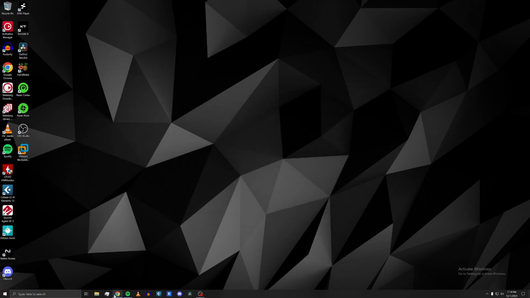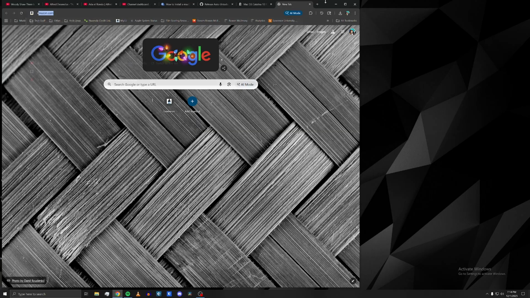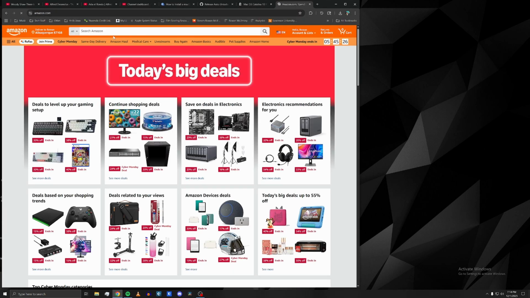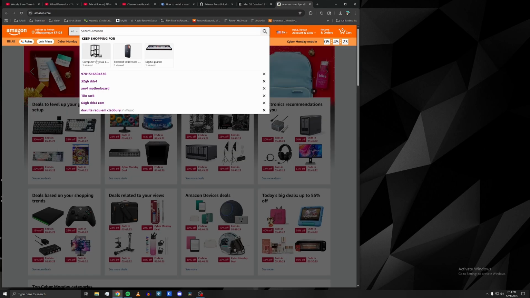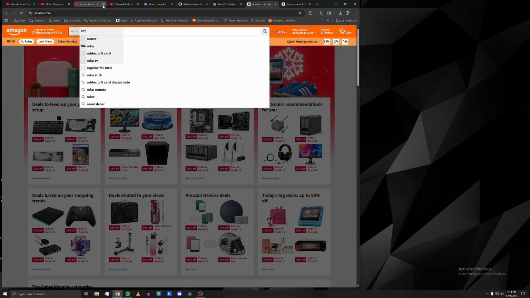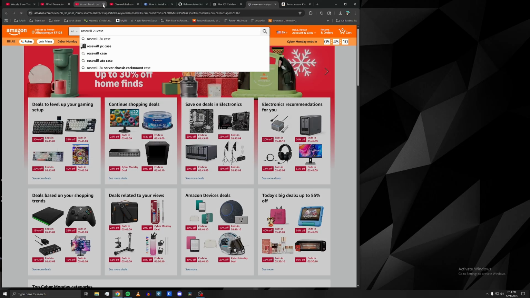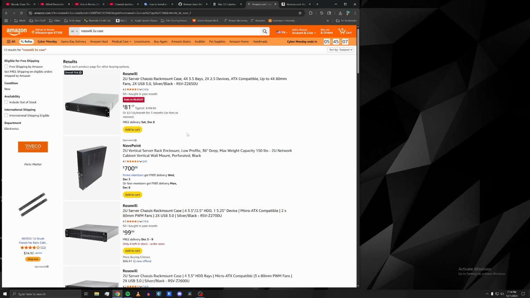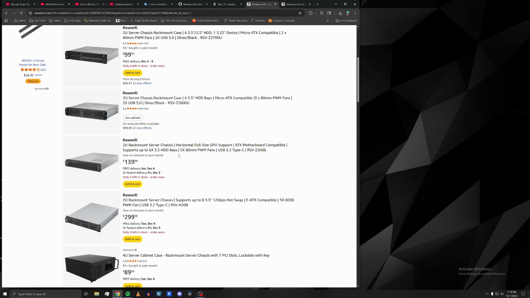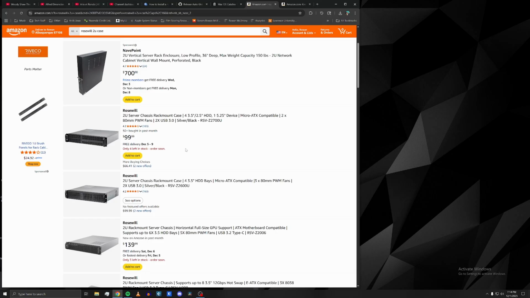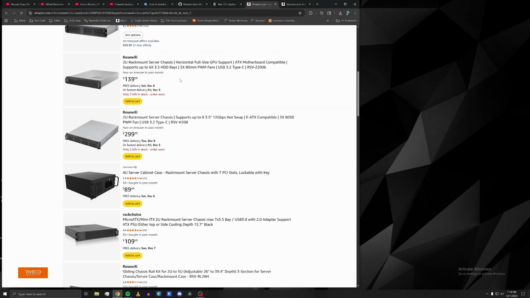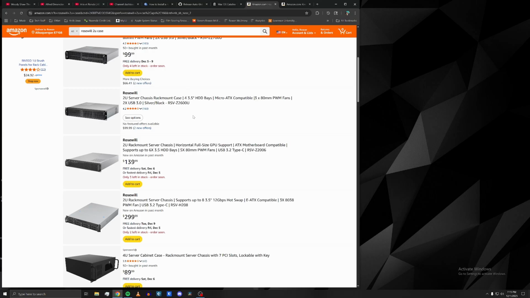Now, what I do want to look at, just very quickly, is I want to show you sort of what my plan was. Well, this was part of my plan. And then whoa, Amazon, come on. Rosewill makes rack mount cases, and they're one of the only brands that makes relatively cheap, I mean, I shouldn't say cheap, they're $100, but relatively inexpensive cases.